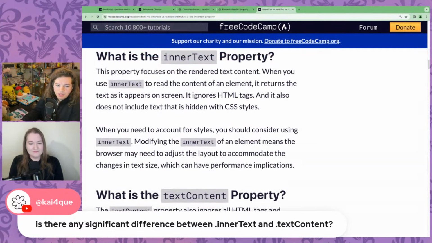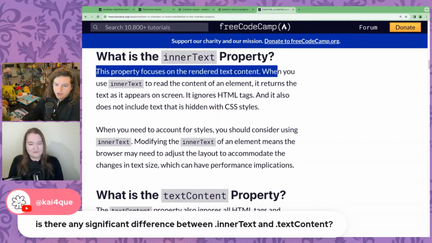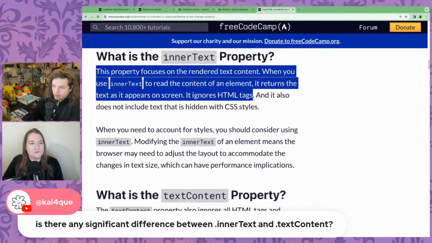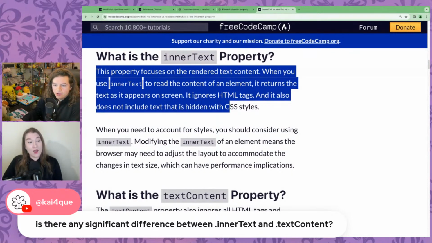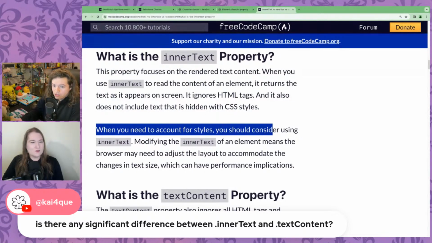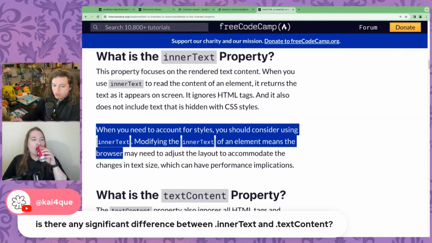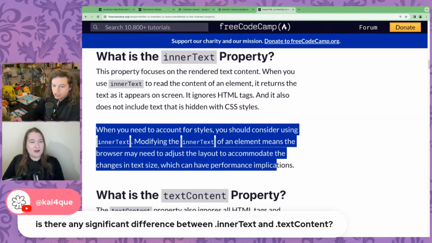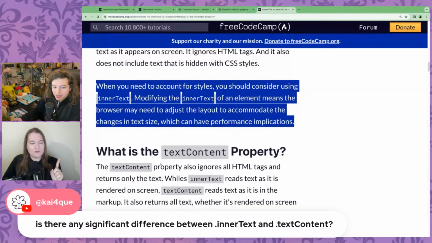So this property, inner text, focuses on the rendered text content. When you use inner text to read the content of an element, it returns the text as it appears on the screen. It ignores HTML tags, and it also does not include text that is hidden with CSS styles. When you need to account for styles, you should consider using inner text. Modifying the inner text of an element means the browser may need to adjust the layout to accommodate the changes in text size, which can have performance implications.